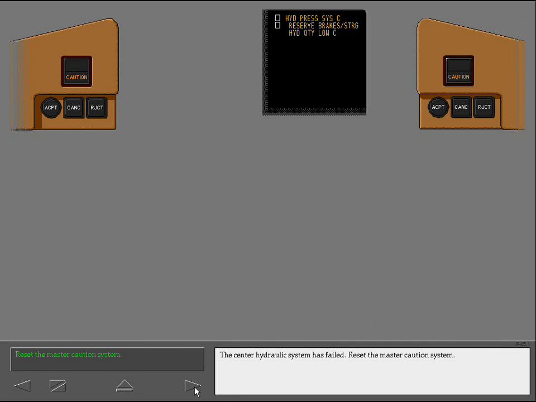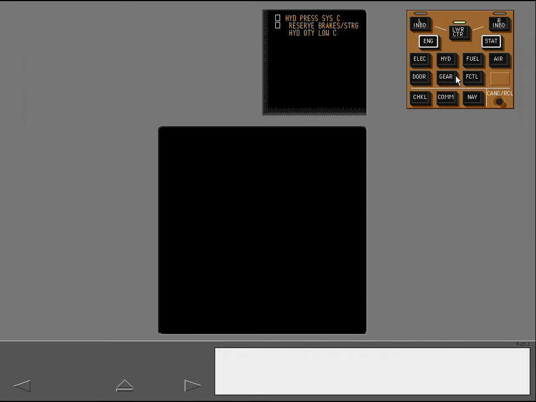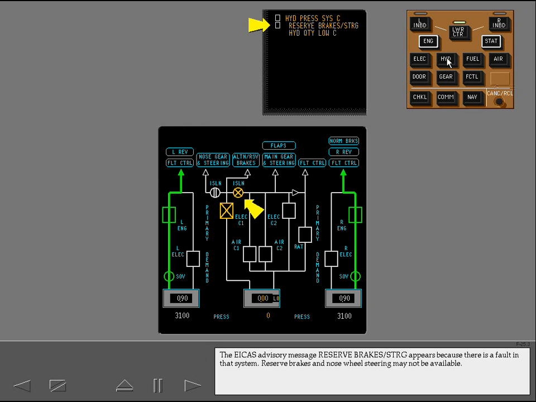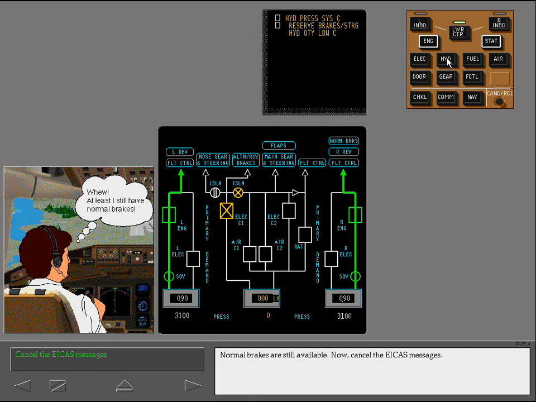The center hydraulic system has failed. Reset the master caution system. Select the hydraulic synoptic. The ICAS advisory message, Reserve Brakes and Steering, appears because there is a fault in that system. Reserve brakes and nose wheel steering may not be available. Normal brakes are still available. Now cancel the ICAS messages.